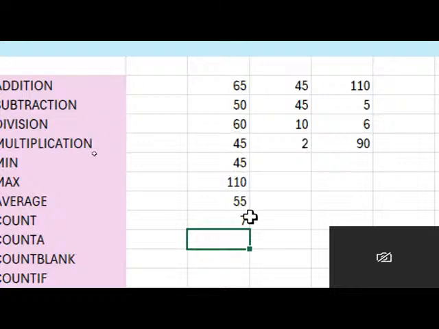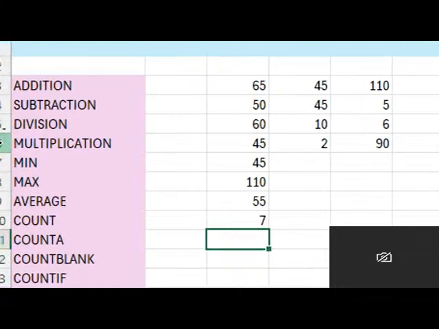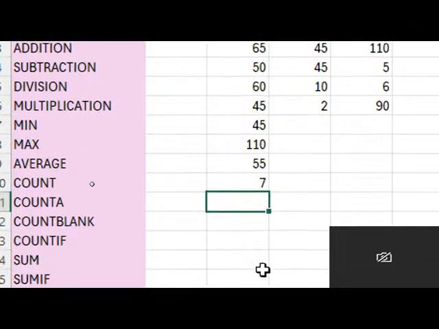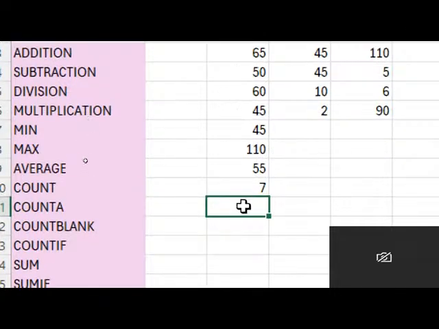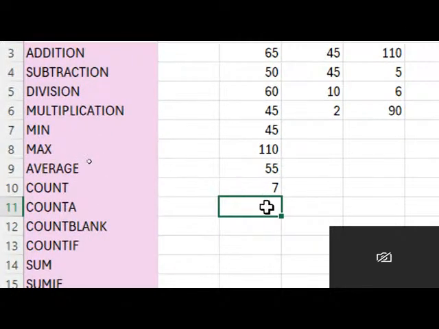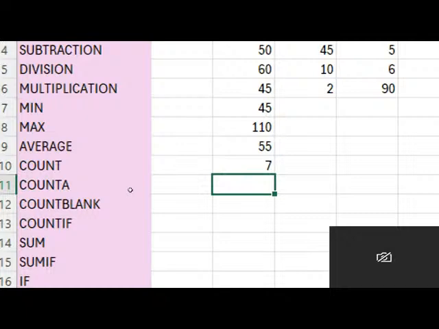1, 2, 3, 4, 5, 6, 7. So it's 7. So count just counts the number of values you have. Then we have what we call COUNTA. COUNTA is a little different from count. What COUNTA will do is count the text values that you have. Count cannot count any value that is not a number.